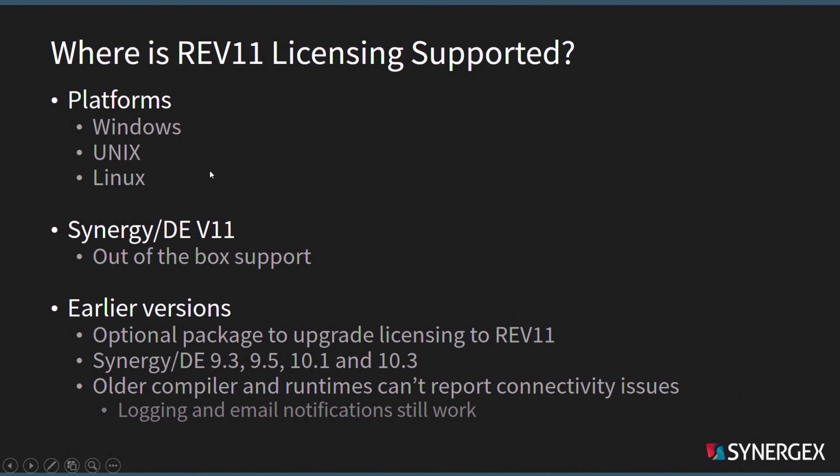Rev11 licensing is supported on Windows, Unix, and Linux, so all of the platforms apart from OpenVMS. In Synergy 11, it is out of the box and you do not have a choice. It's going to be this way. In earlier versions, some people have beta tested this and said, I just want to use this now. We do have a licensing upgrade package. All it does is convert your license server to the new version, and you can apply that upgrade package to any Synergy version from 9.3. So 9.3, 9.5, 10.1, and 10.3. If you want to turn on this stuff right now without having to upgrade Synergy, you can do so.